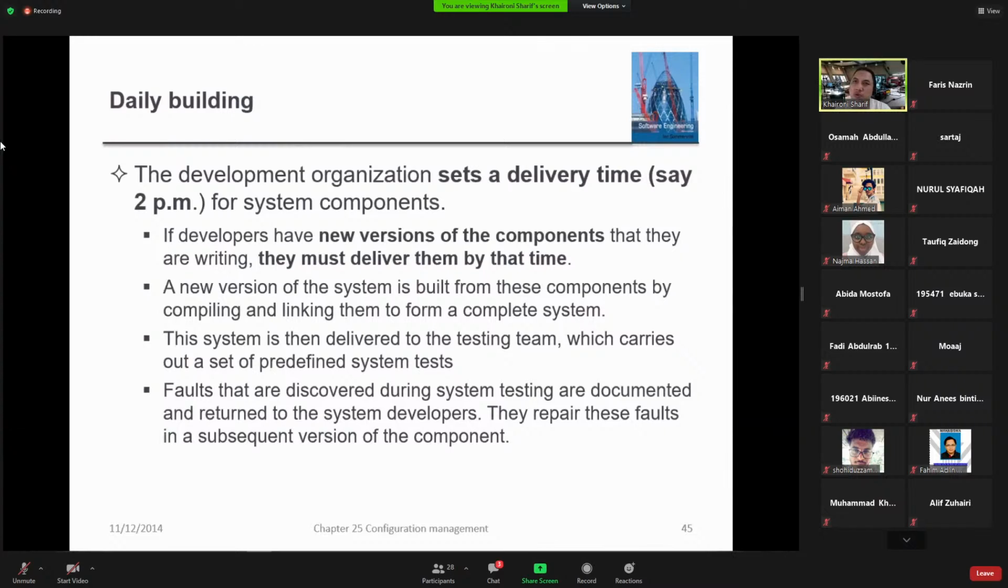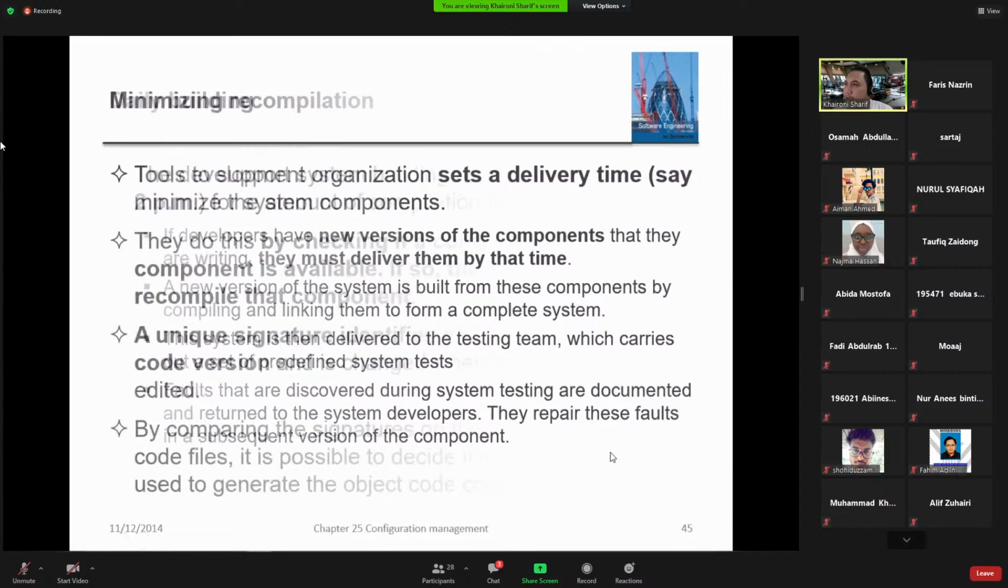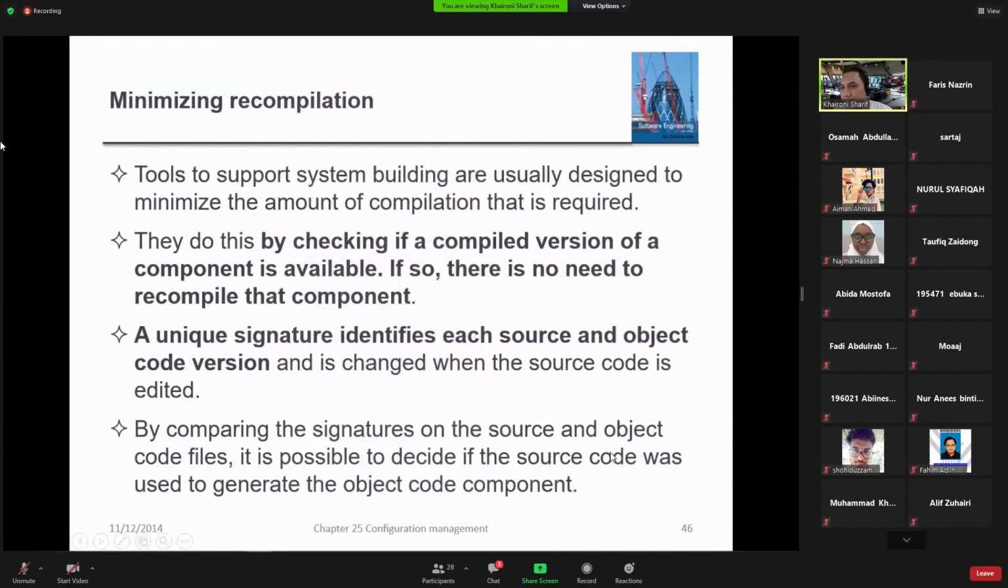So this is good for controlling a big team. Agile, as I said, is good for small teams. Okay, any question, class? Okay, next, regarding one of the functions of the system build, which is minimizing recompilations.